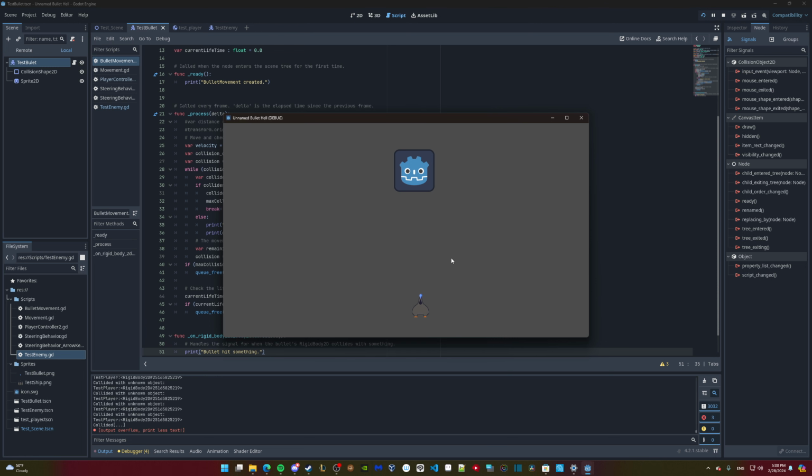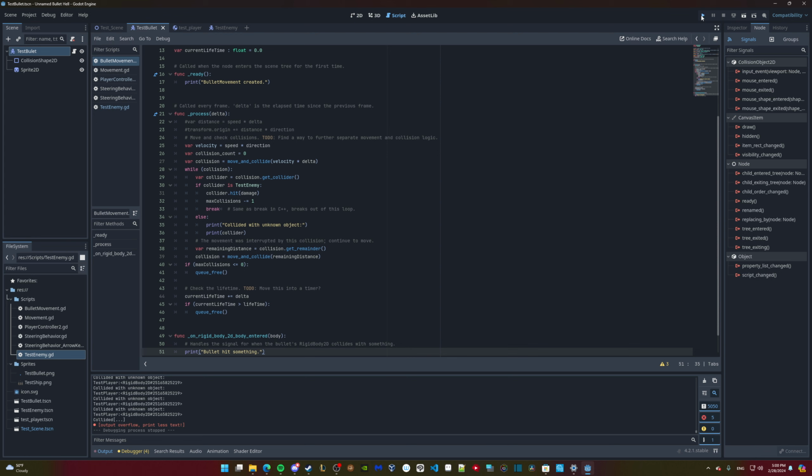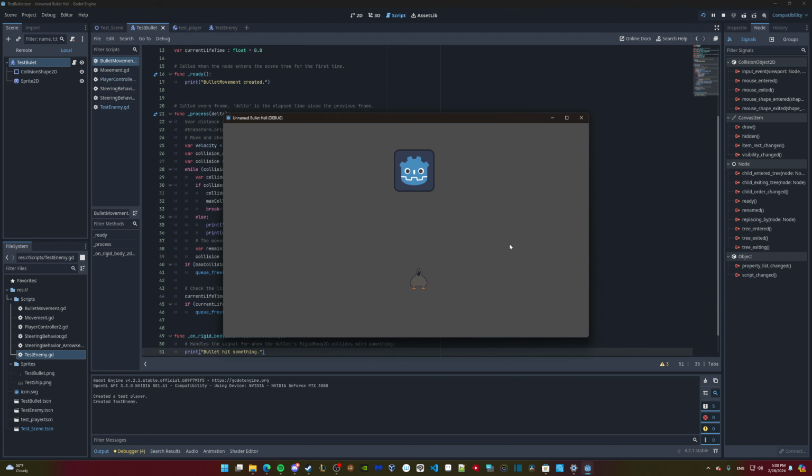What the hell? Oh, that's from the bullet colliding with the player. I'll have to figure out how to make it not do that next time as well.